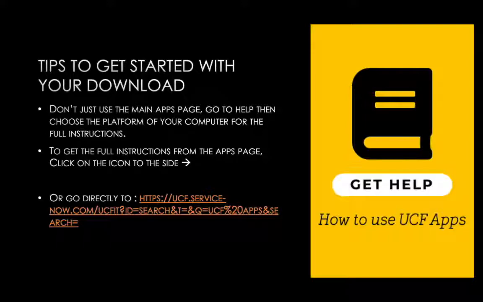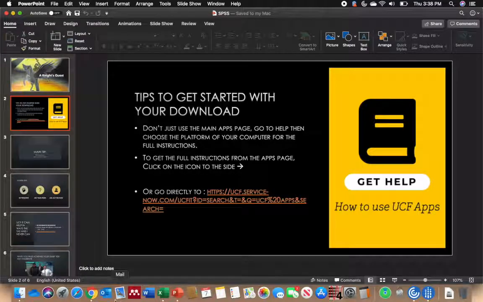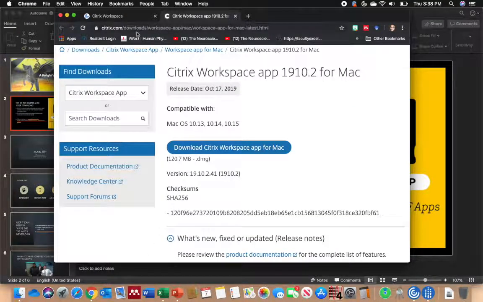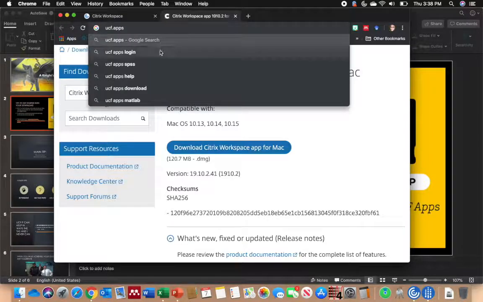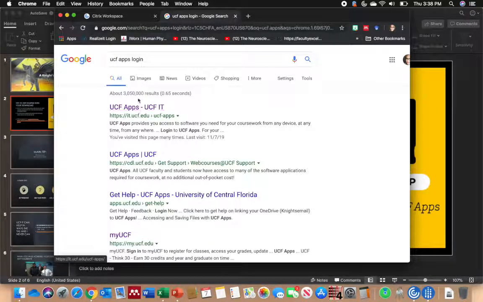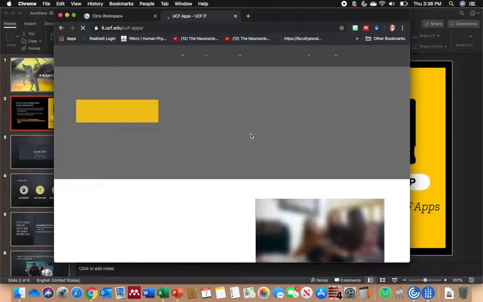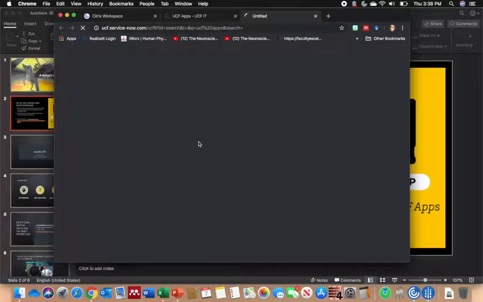First of all, don't just use the main apps page. Go to the help page and then choose your platform, the platform of your computer, for the full instructions. Right? So to do that, if you're on the apps page, you can click this icon over here, or I put the link directly into this PowerPoint. So I'm going to exit out of that for a second, and then I'm going to go over here. Here we go. I'm just going to go to the login page just to show you where this is.